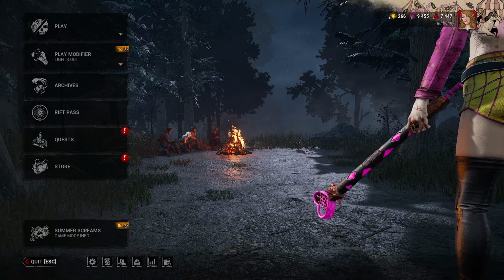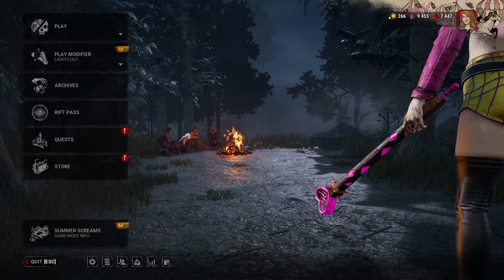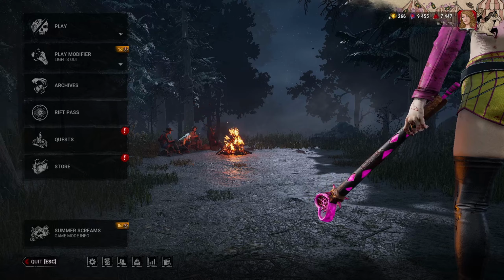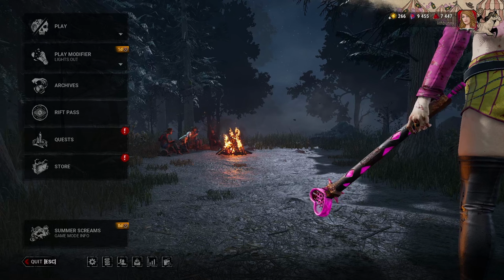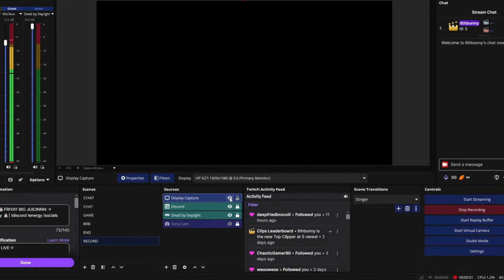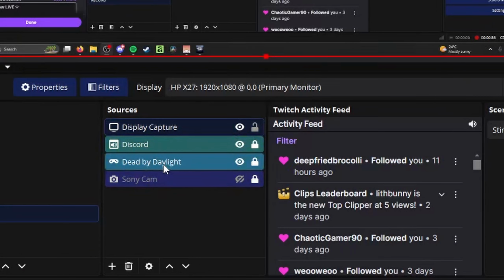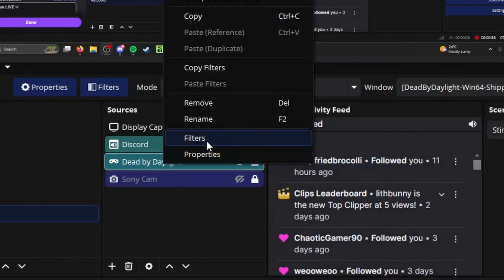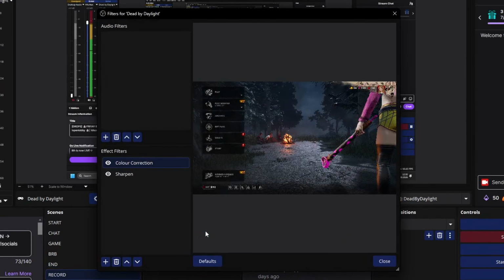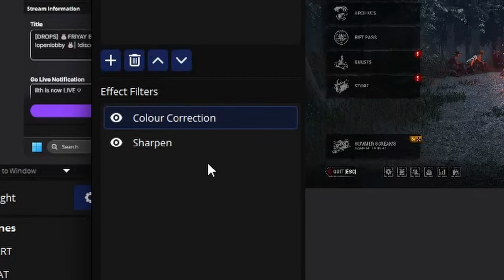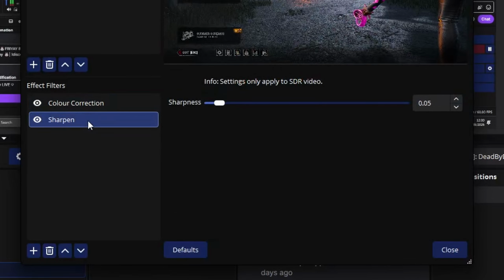Next, I have additional filters for OBS, which is just to make it a bit nicer for viewers to watch. Whilst you're in OBS, this is going to be a little bit fiddly to watch, I'm sorry. Have your game capture, you want to right click and go to filters. So this will come up. I have two filters here, which is sharpen and color correct. Sharpen, I just increase very slightly.